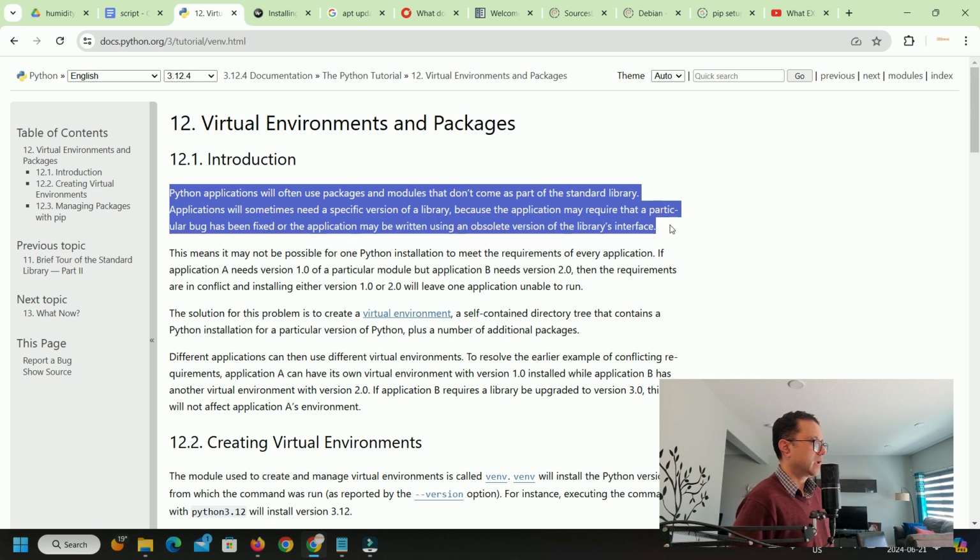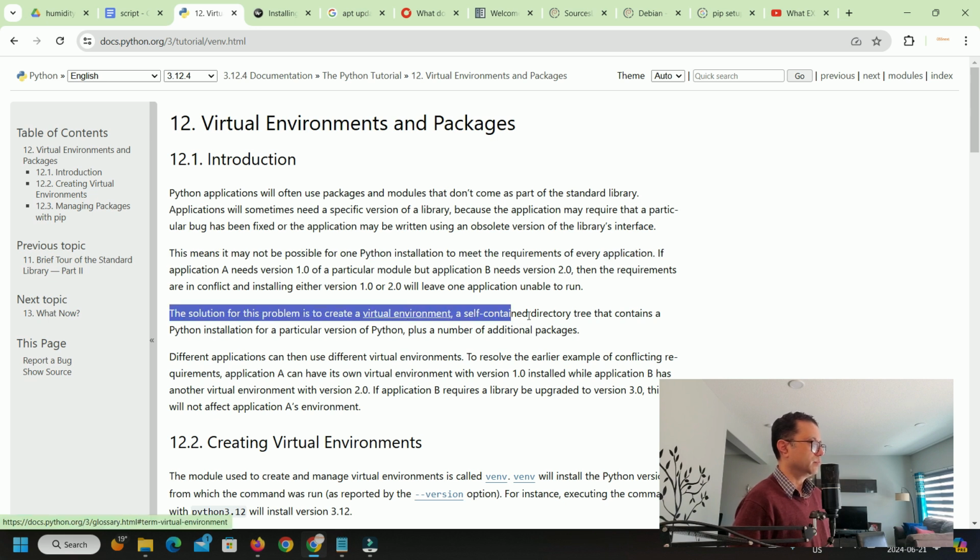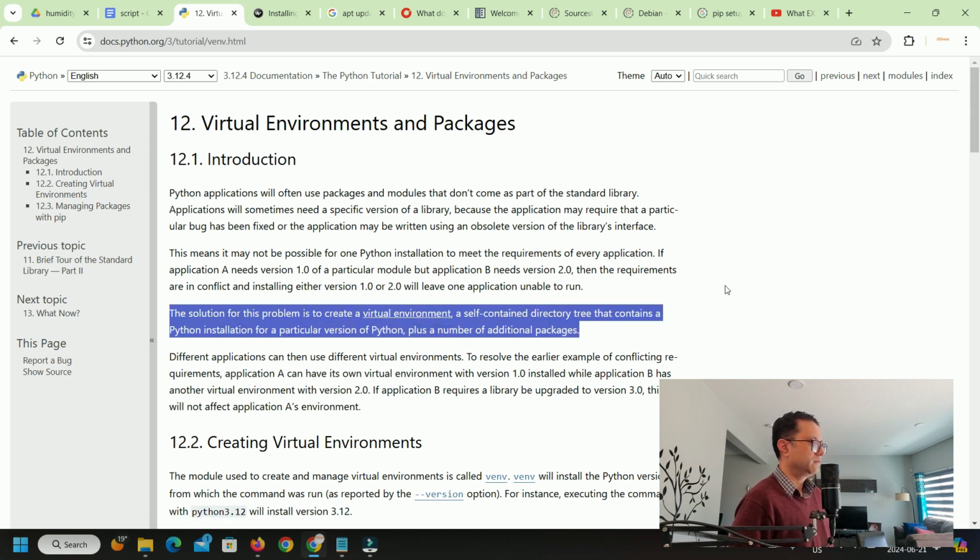And the reason for this is explained on the Python documentation page here. Applications will sometimes need a specific version of a library because the application may require that a particular bug has been fixed, or the application may be written using an obsolete version of the library's interface. This means it may not be possible for one Python installation to meet the requirements of every application. The solution for this problem is to create a virtual environment, a self-contained directory tree that contains a Python installation for a particular version of Python plus a number of additional packages.